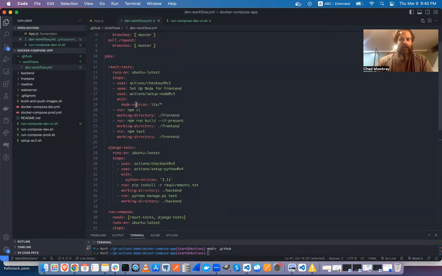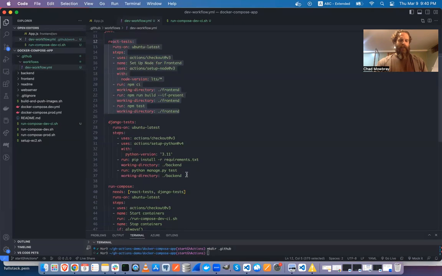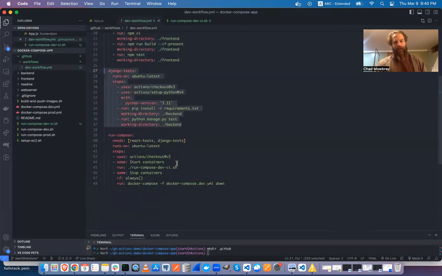So if the project can build and the tests run and there are no errors or failures, it's good. Same thing with the Django tests. If it builds and there are no errors, it's good. And with run compose, there are no tests, but if it spins up without any errors, then you're good.